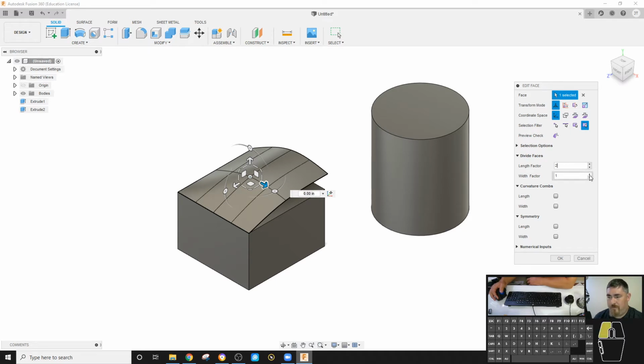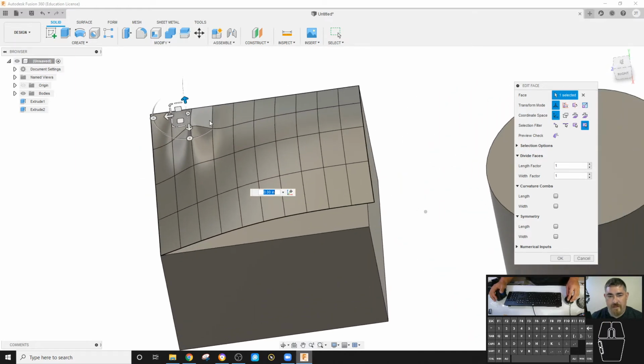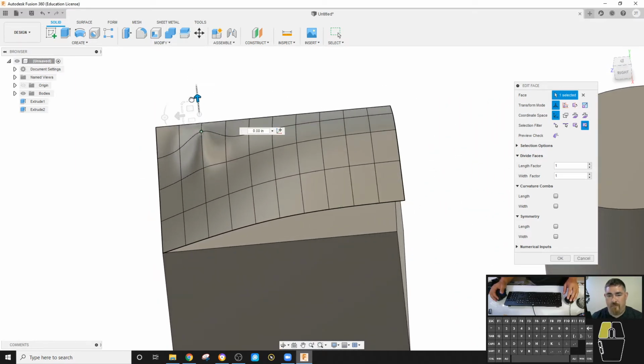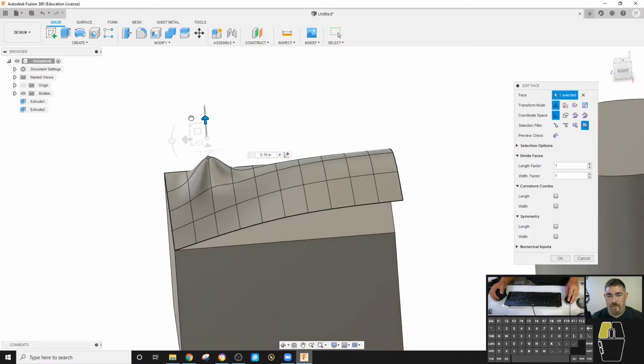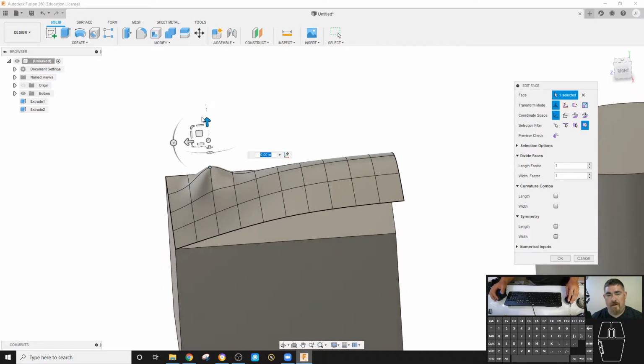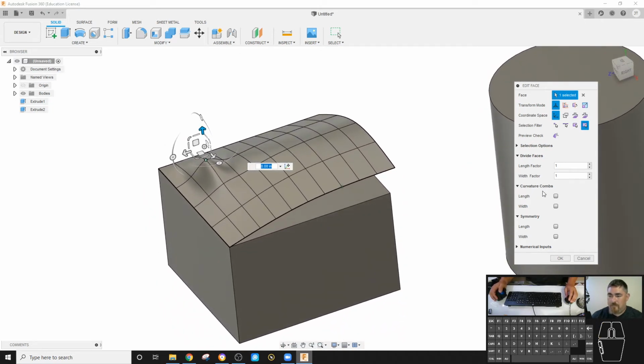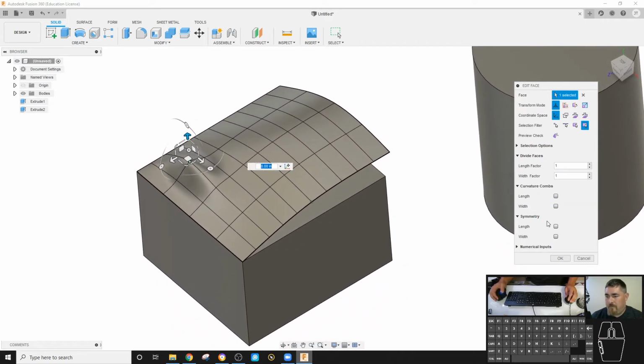I can also divide up the surface. The more divisions you have, the smaller changes you can do. As you can see, the change is happening from that point to the next point. The next one will move a little bit, but two points away is not going to move at all. So I can do that.